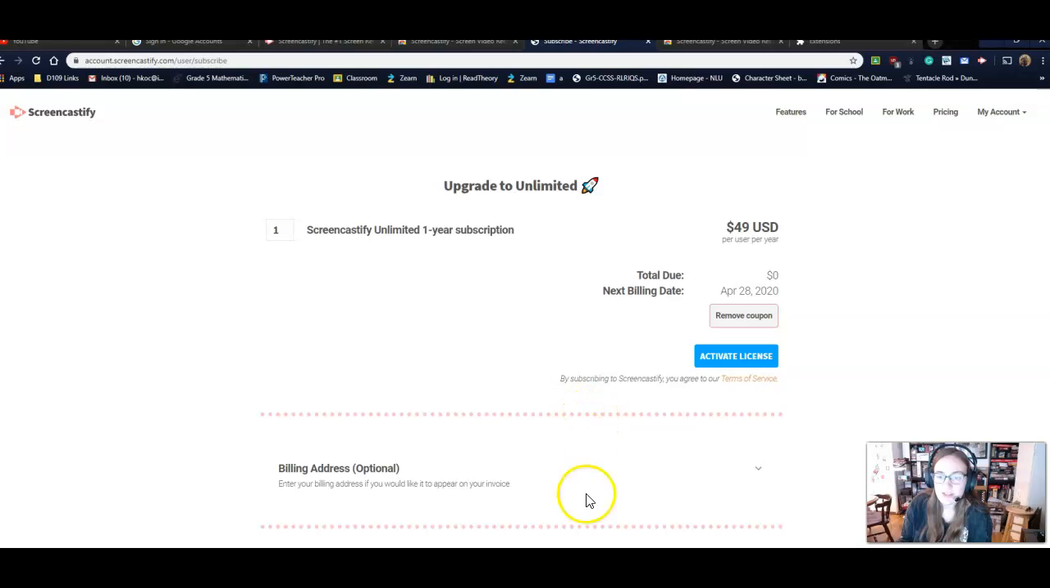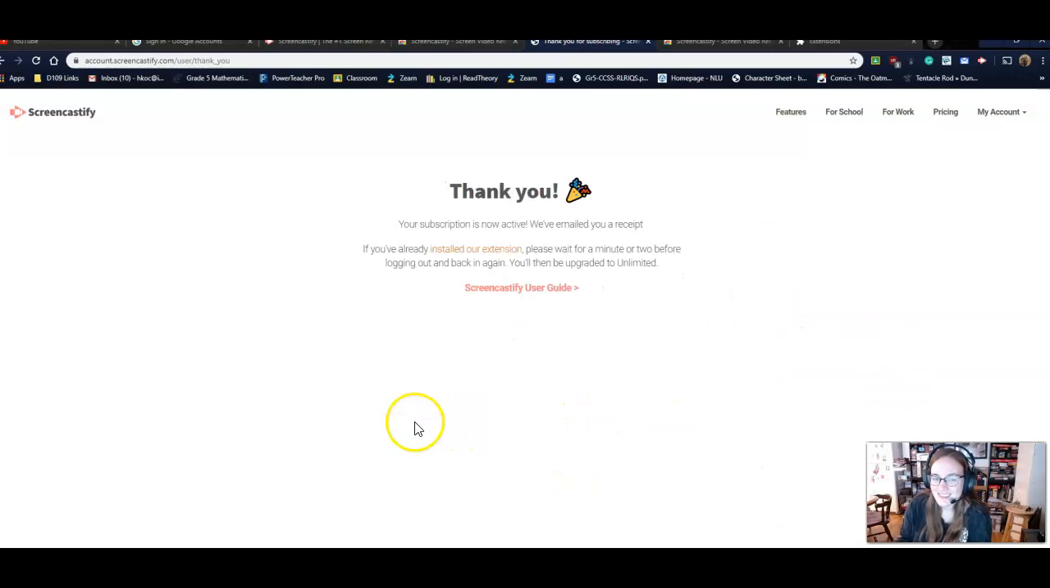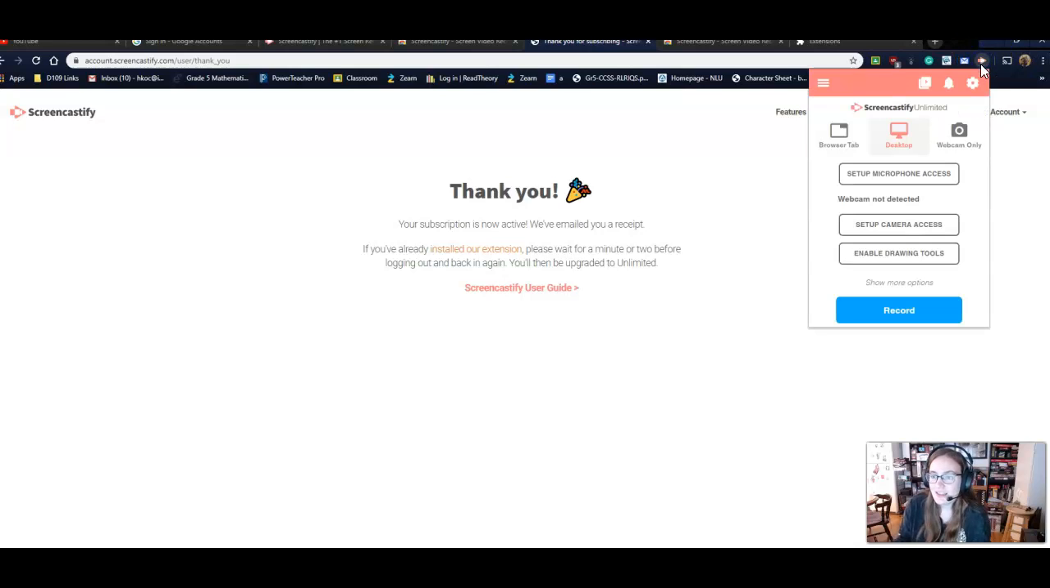So you would just put that information in, activate license. I wonder if this will just do it for me. Good. And then now you have basically a free premium version of Screencastify, which is really awesome. So then once you have that done, you're going to go back again and click on that little arrow again, and now it should say Screencastify Unlimited.